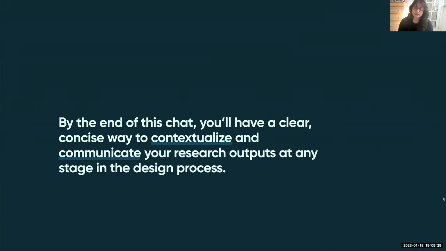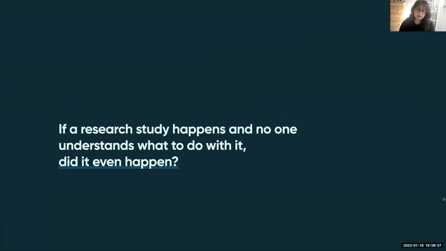So by the end of this chat, hopefully you'll have a clear, concise way to contextualize and communicate your research outputs at any stage in the research process. And really this whole idea for this talk is based on the question of, if a research study happens and no one knows what to do with it, did it even happen? So making sure that we're able to communicate what we find in our research study is almost as important as what it is we find. So tree falls in the woods, did it even fall? Research study, if you don't know what to do with it, you might as well not have done it. So I'm trying to avoid that in all of the studies that I do.